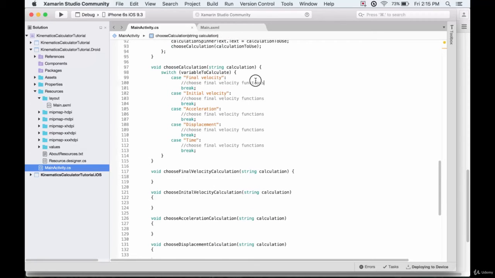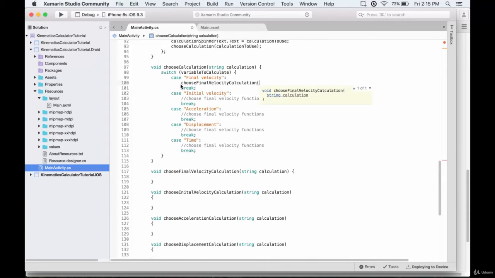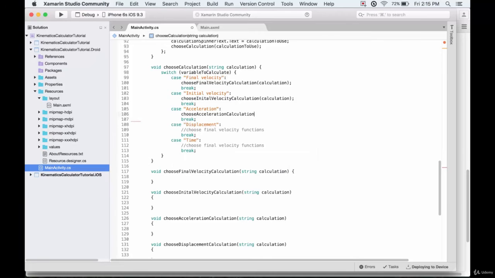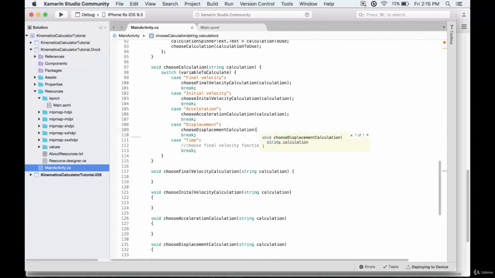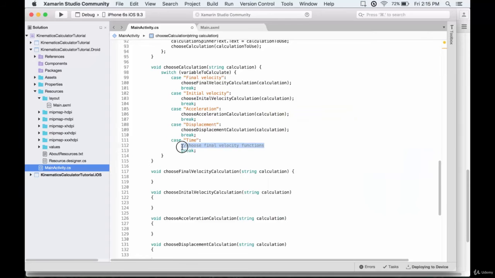And so let's go ahead and call them here. In this case, we're going to choose final velocity calculation, and we're going to feed it the calculation that we passed in. This one is going to be choose the initial velocity calculation. Again, we're going to feed it in calculation. This one is going to be choose the acceleration calculation. This one is going to be displacement, and the last one's going to be time.